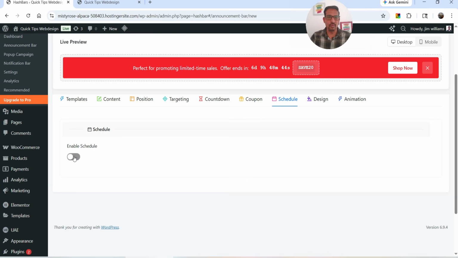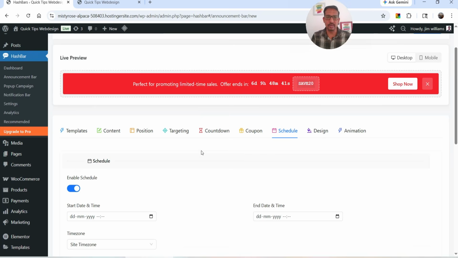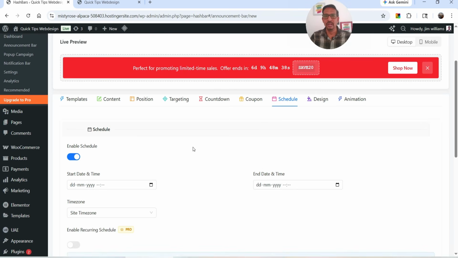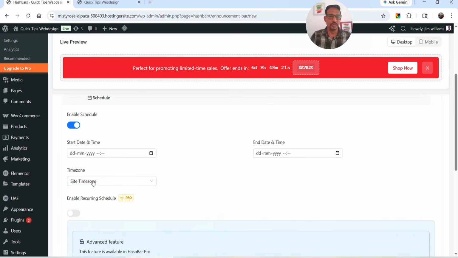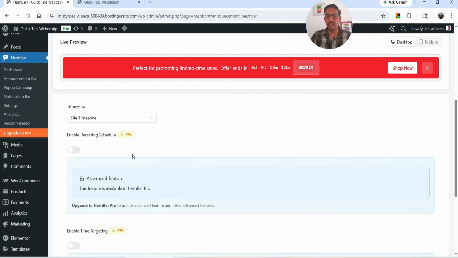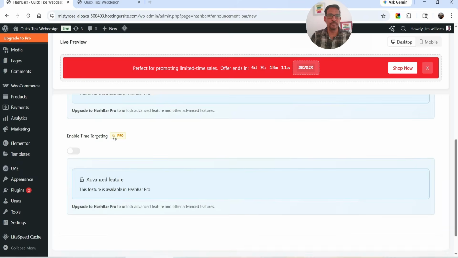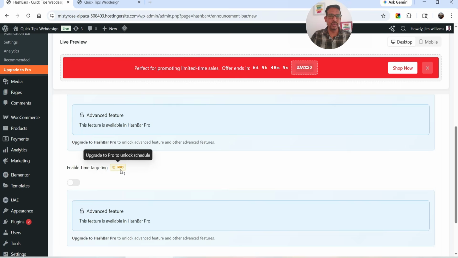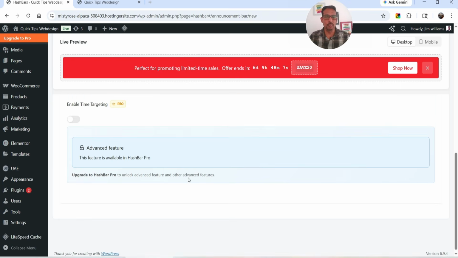Let's go to schedule. If you want to schedule this announcement bar, you can schedule it. Let's say I want it to be displayed for the next 7 days. So I can set the start date and time, and from that time it is going to show the announcement bar. I can also set the end date and time. Time zone will be site time zone. Then we have enable recurring schedule, which is available for the pro version. Advanced features, enable time targeting is also available for the pro version.